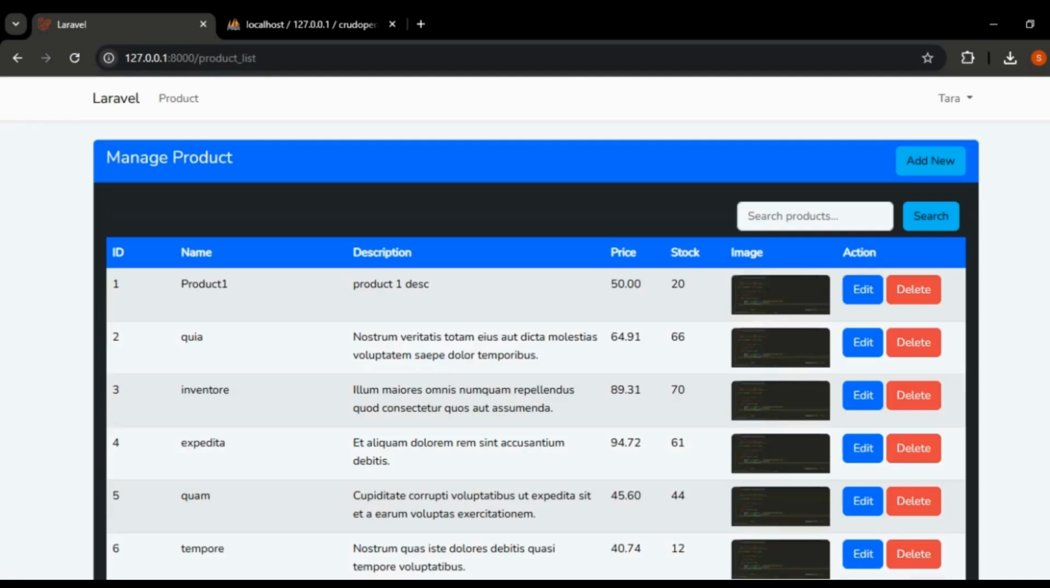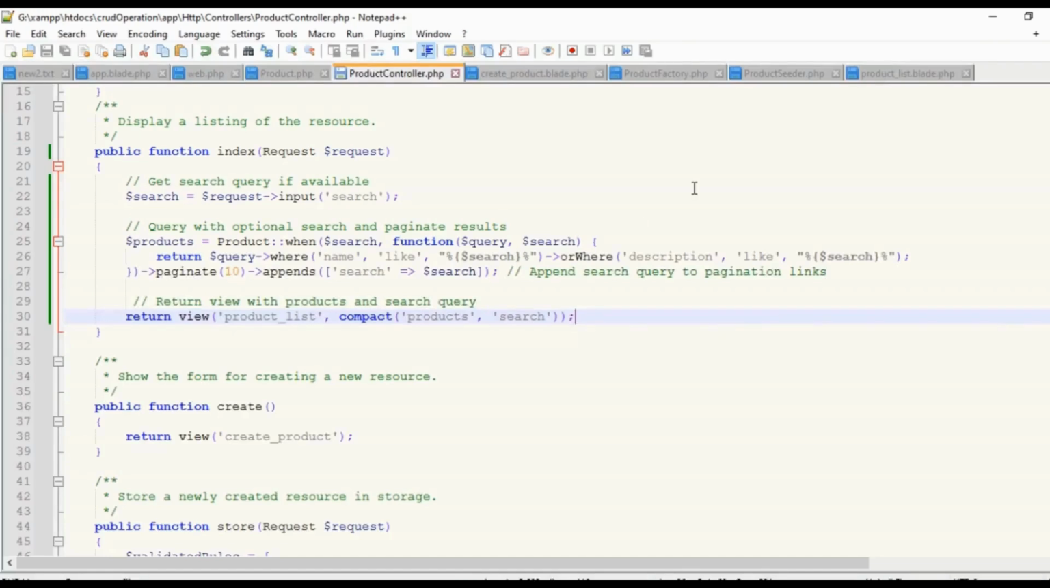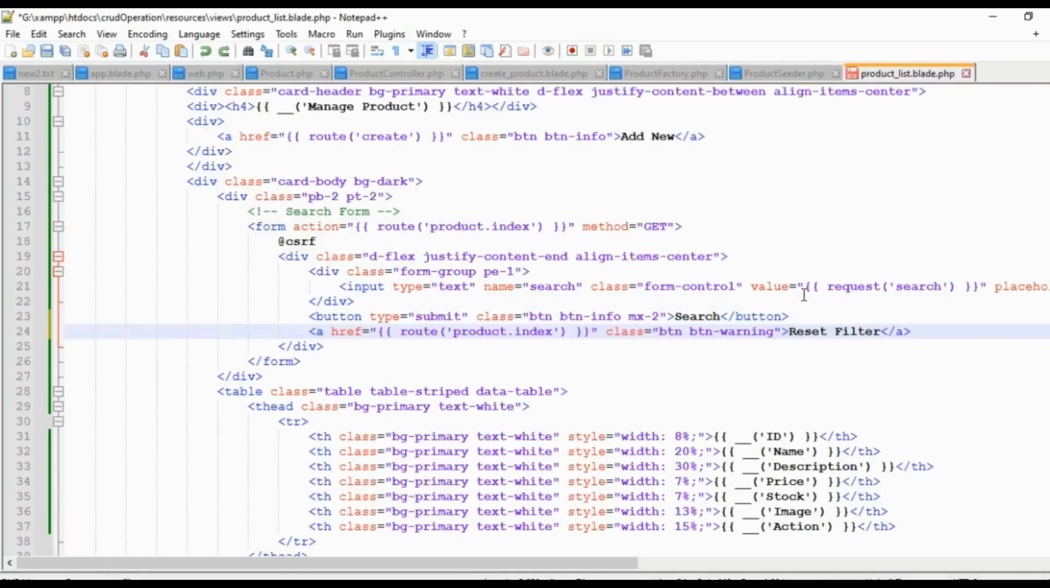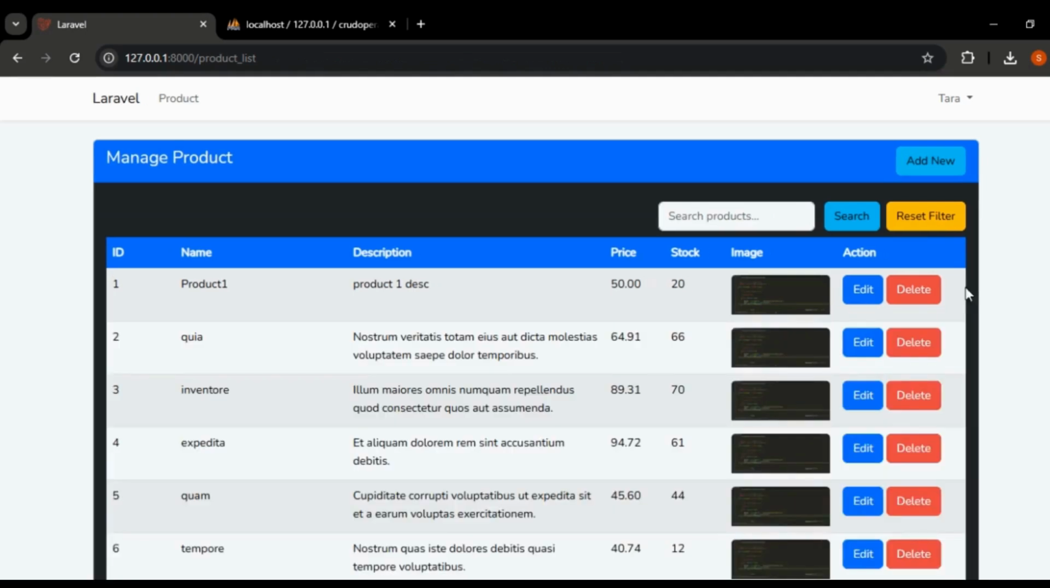After saving these changes, open Chrome, search for any product name, and click the search button to see if the search filter functionality is working. To reset the filter, add a reset button in the product list blade view, and then save this view. Go to the product list page, refresh it, and click the reset filter button to clear the filter.